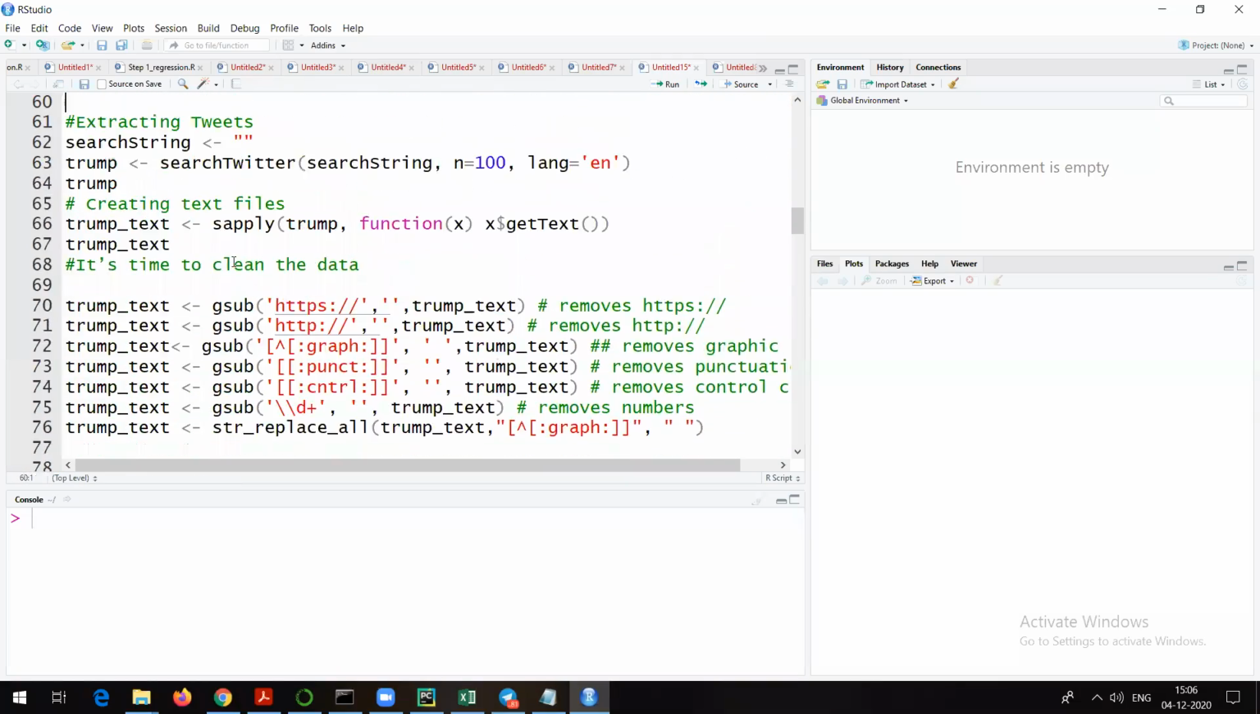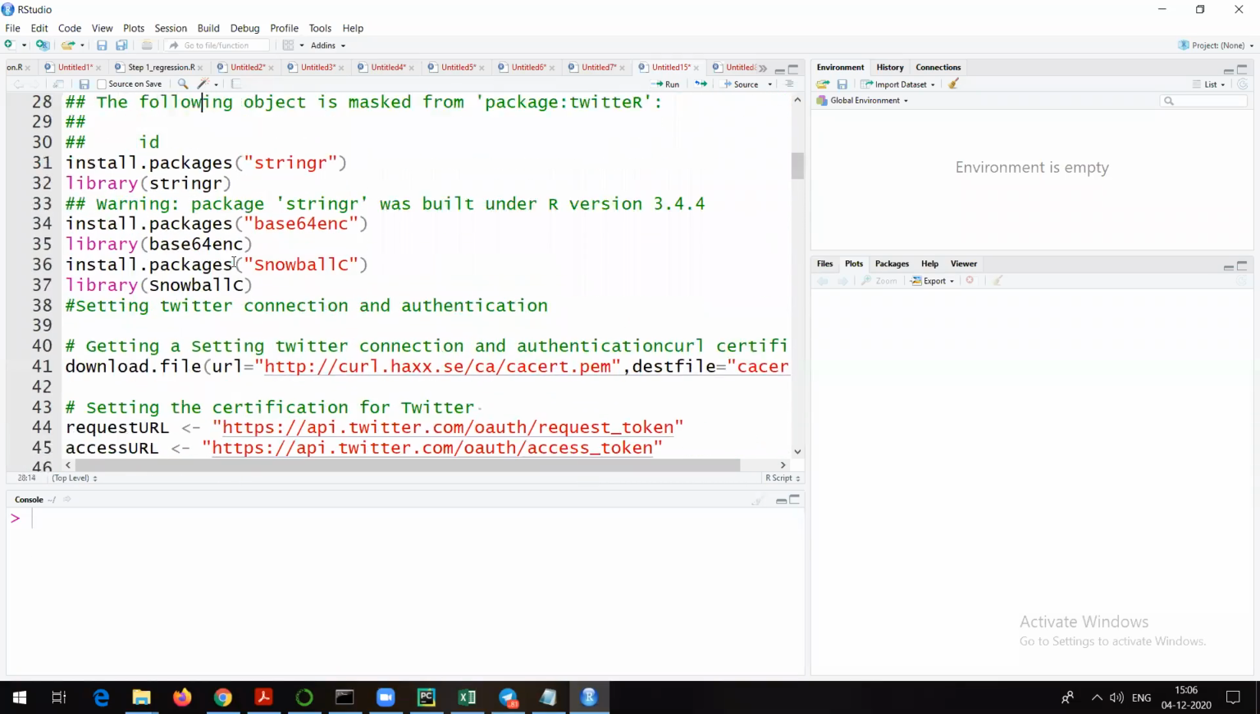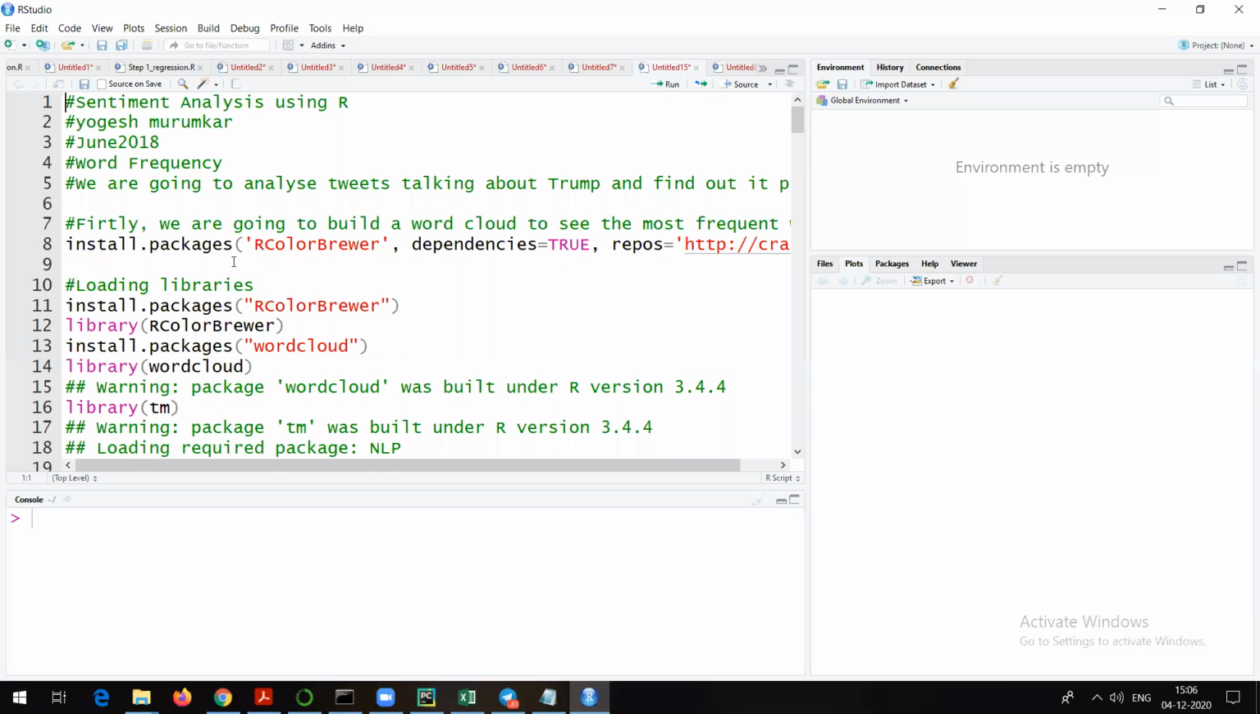Again, those people who haven't tried this particular thing yet can try it out. If you have RStudio, you can try it out right now. But yes, again here also some patience is required.